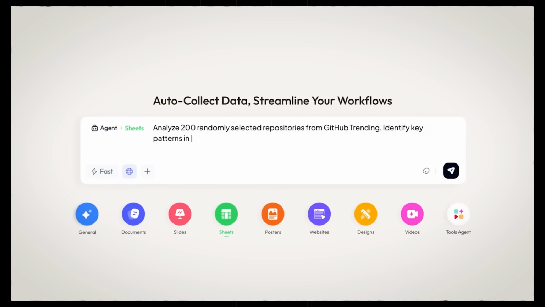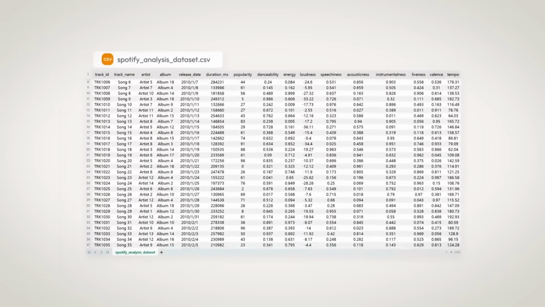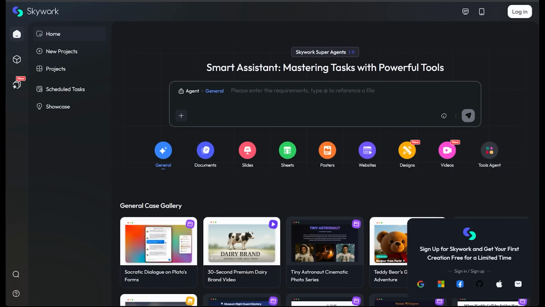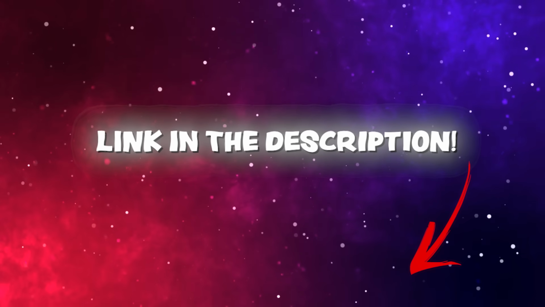Skywork invites you to simply brainstorm, upload files, paste links, and then the platform quietly turns this into comprehensive documents, slides, sheets, visuals, and much more. Now, to show you what this is all about, we're going to head over to skywork.ai. Of course, the link is going to be in the description as always.